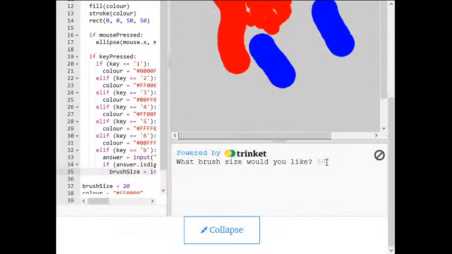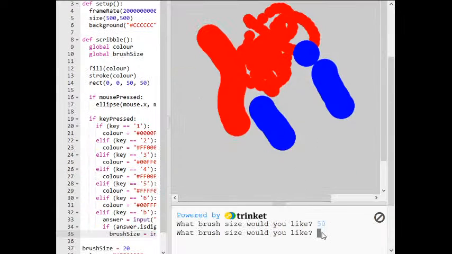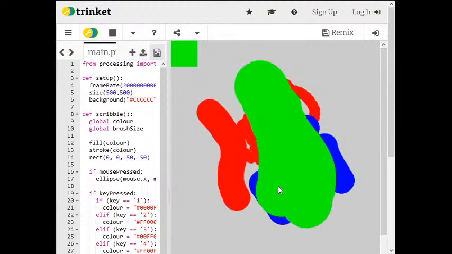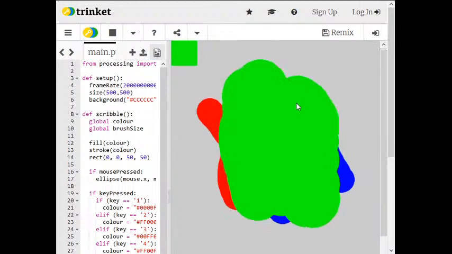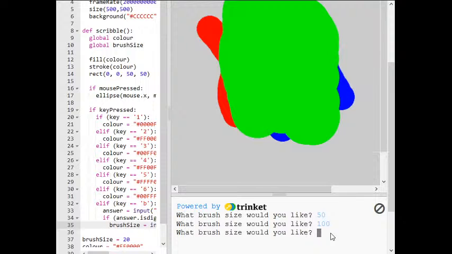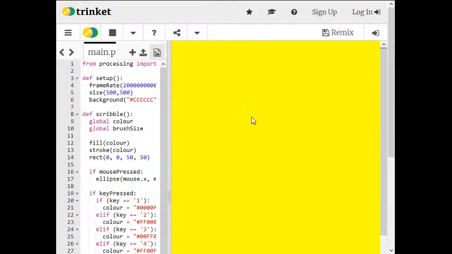Let's make it huge. To access that I press B. What size do I want it? Let's go 100. Okay, let's do that in green. That's much larger now. Okay, let's press B again. Let's make it 500. And let's do this in yellow. And, oh, it almost takes up the entire screen.